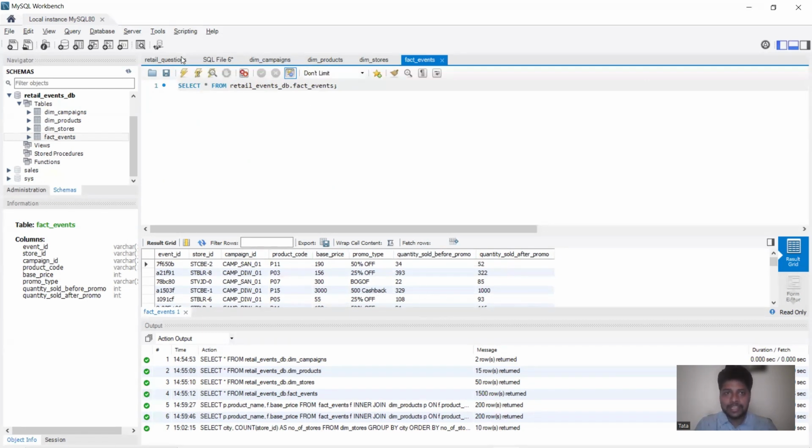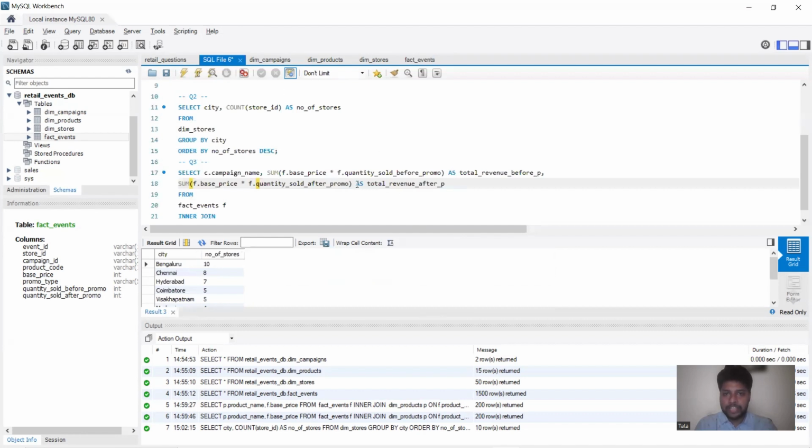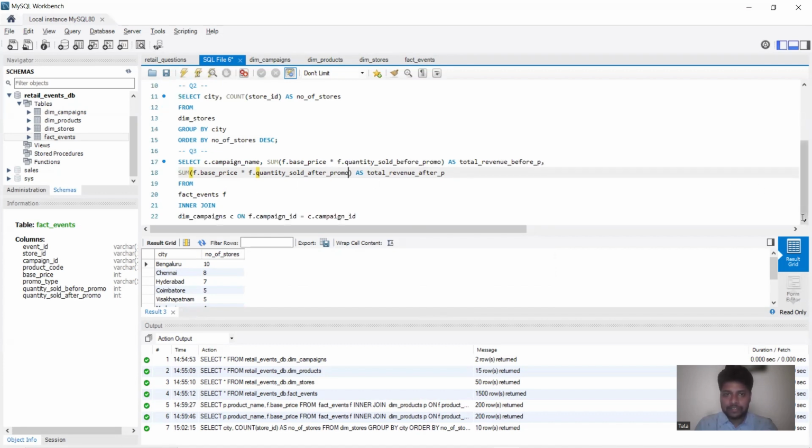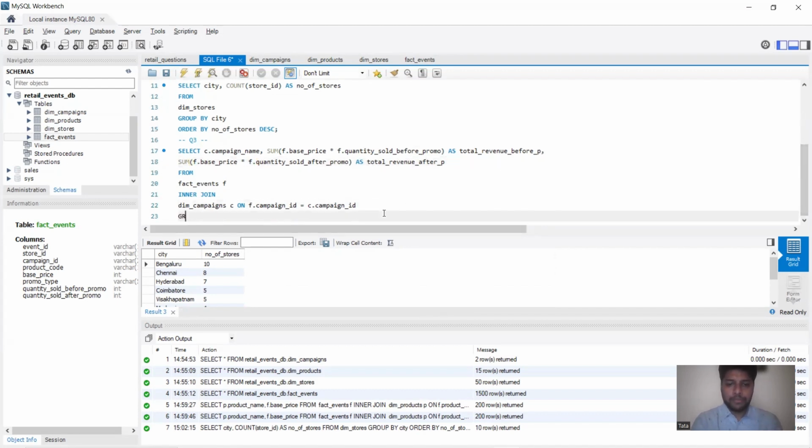And hence the sum, which I'm going to use over here. So I've given the name of the table as well. I've given this as well. And all you have to do now is group them by the campaign. That's it.